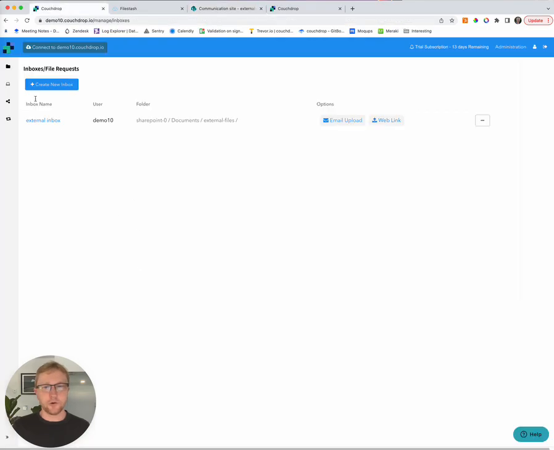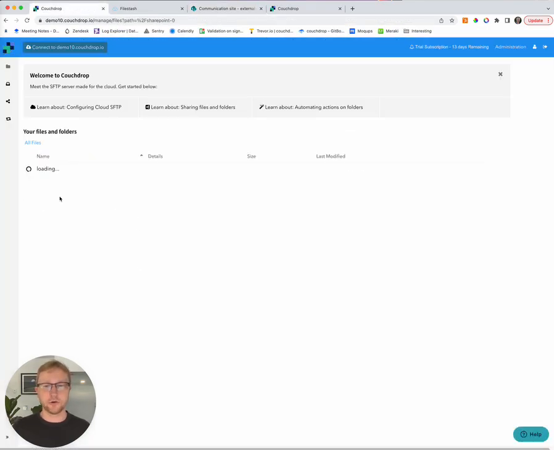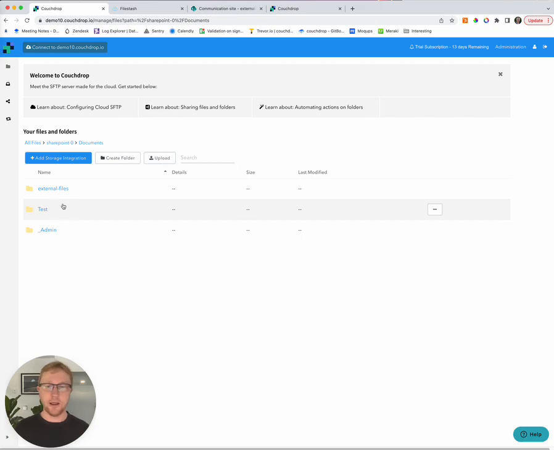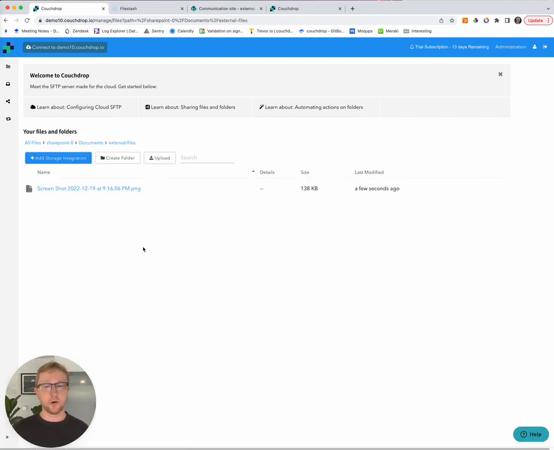If we jump back across to Couchdrop, we can also see that file inside Couchdrop. But really the file is not being stored by Couchdrop. It is actually being stored inside SharePoint. And all Couchdrop has done is transported that file across through the inbox. And there we go, we can see it there as well.